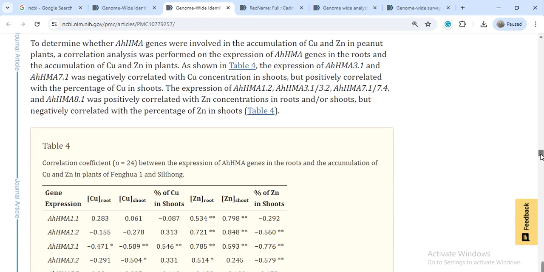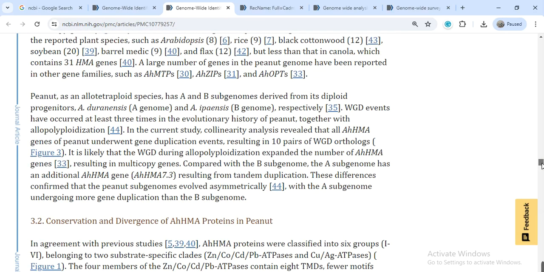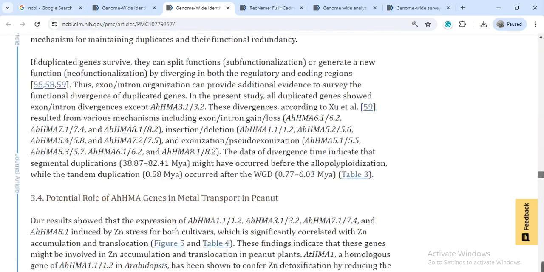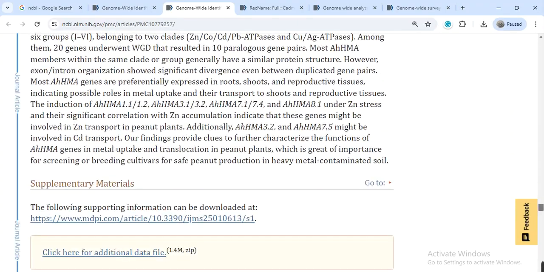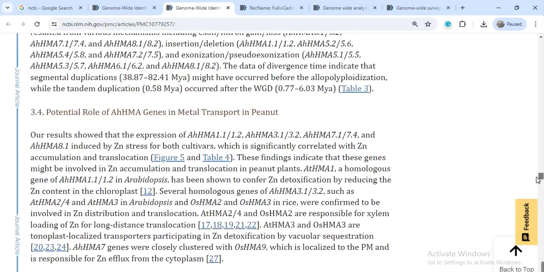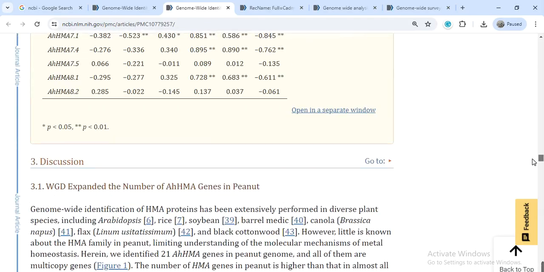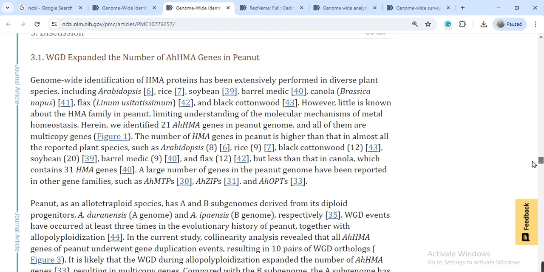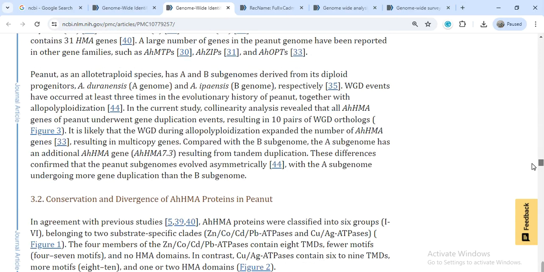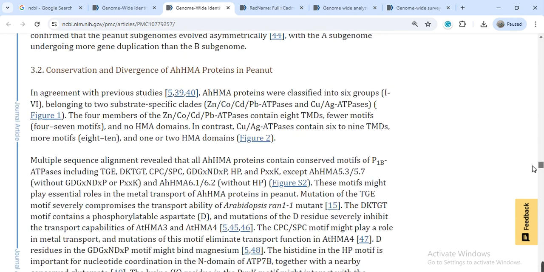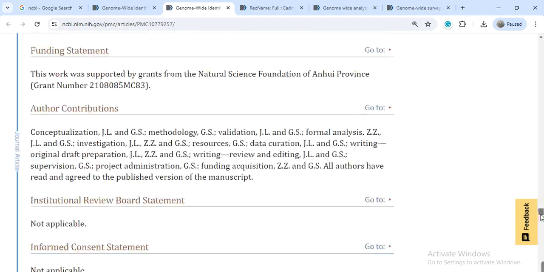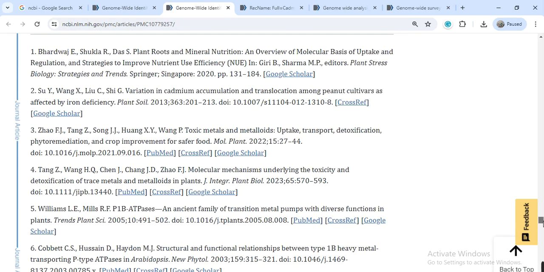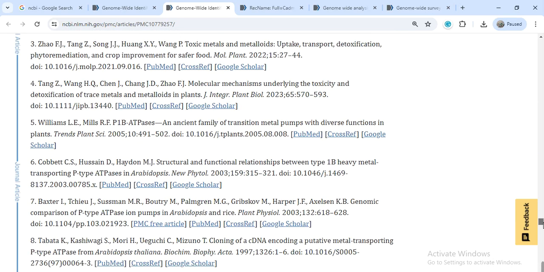If you didn't find it in the introduction, then go to the discussion section. In the discussion, they also didn't mention any other gene from any other crop whose function was already characterized, or you can check its references. If you didn't find it in this paper, then you can check any other paper.